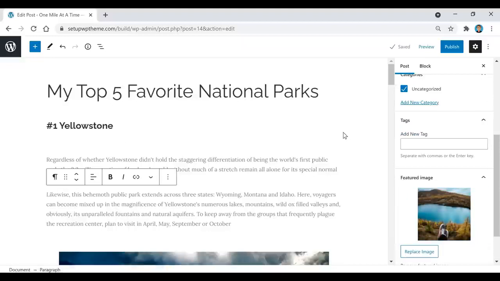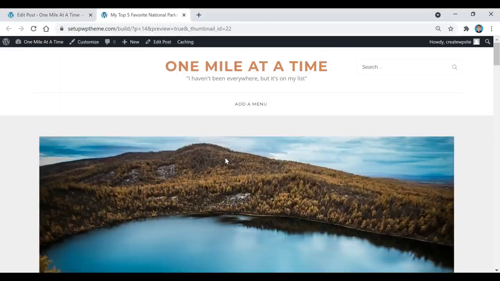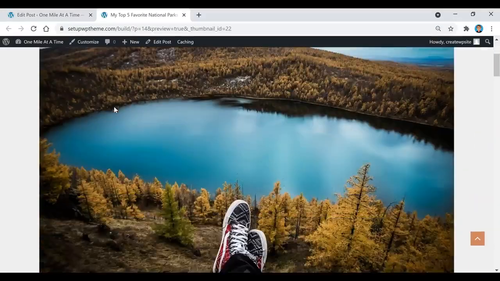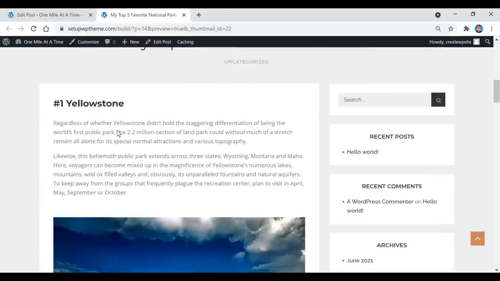And while you guys are working on your site, if you ever want to see your progress or just check out your post, all you have to do is click on Preview and then click on this Preview in New Tab button. And that will show you exactly what your post is going to look like so far.